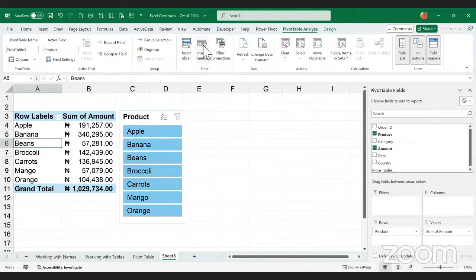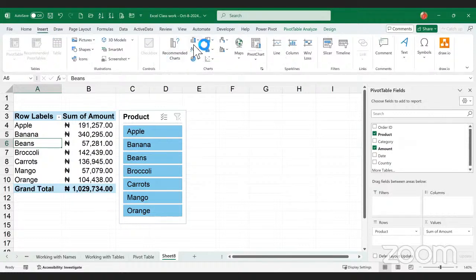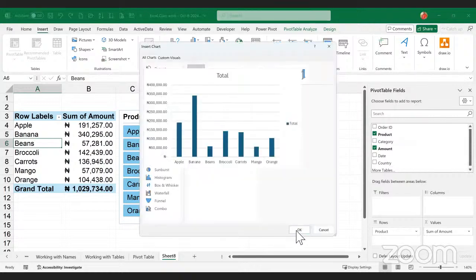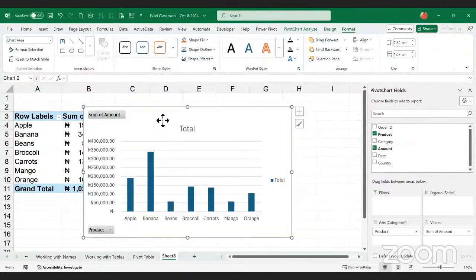If I'm dealing with dates, there's an option for timeline, but since this analysis is not based on dates, I don't need timeline. But I can also go to chart, insert, and then under that chart, I can put a pivot chart. So this time I'm not selecting ordinary charts. I'm selecting pivot charts. You can see it on the right side of the chart section. I'll select that and put it by the side.